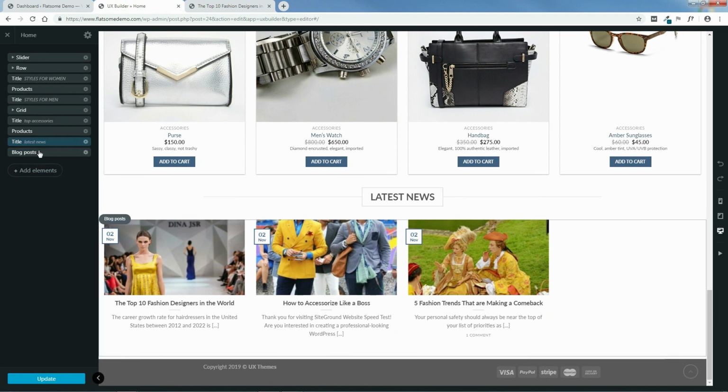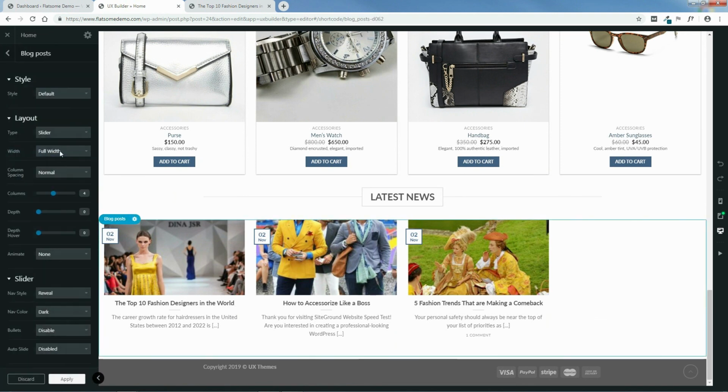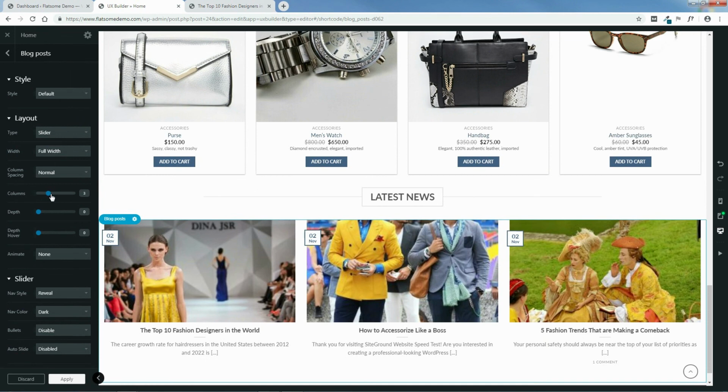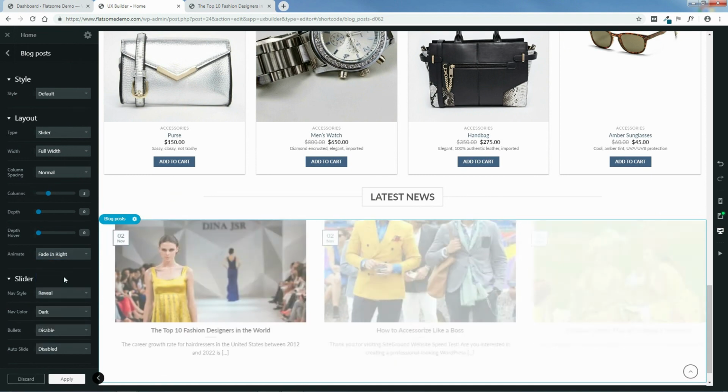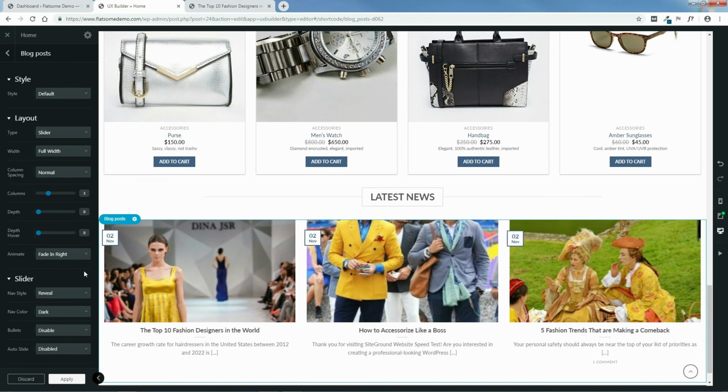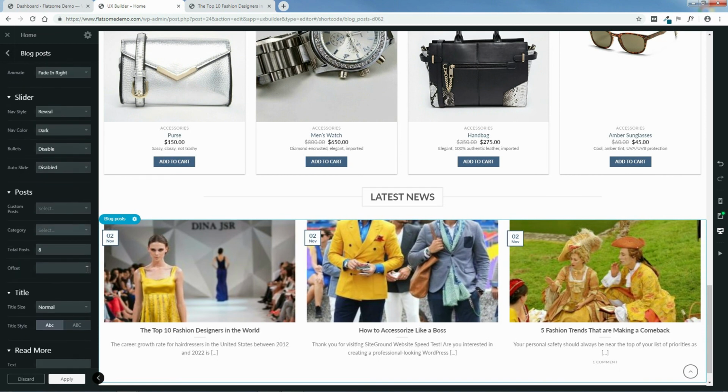So we'll go back to the blog post menu. And you can see it's set to 4 columns. That's why this is empty. So I'm going to set this to 3 because I only have 3 blog posts. There we go. Depth hover, that's just like what we did with the others. It creates a shadow under here. I'm not going to add that. I do want to animate it, so I'm going to have it fade into the right. Nice cool effect.